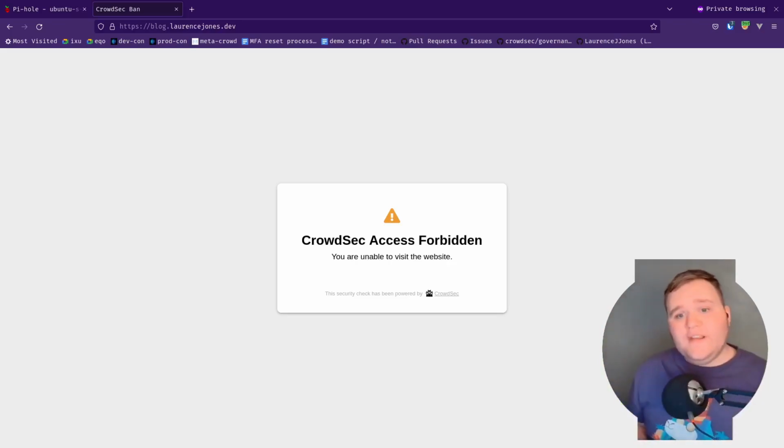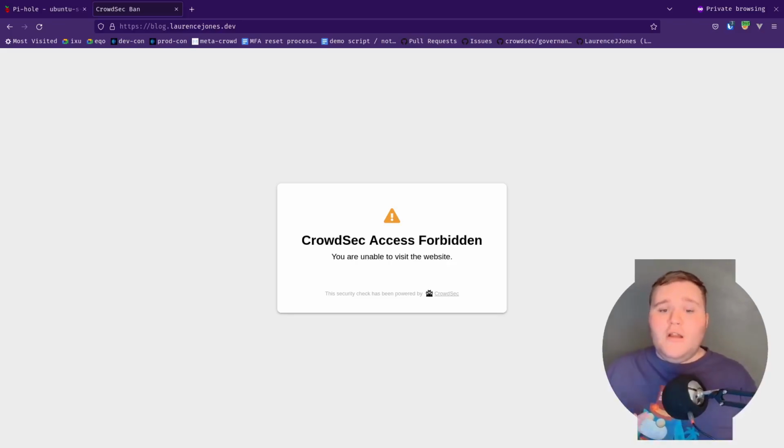So I have CrowdSec installed on my machine. I'm going to be fully transparent: I do work for CrowdSec, and it's not like I'm trying to shoehorn it into the video or anything like that. I'm just making you aware that there are detection measures out there that can foil going through Tor as a relay.